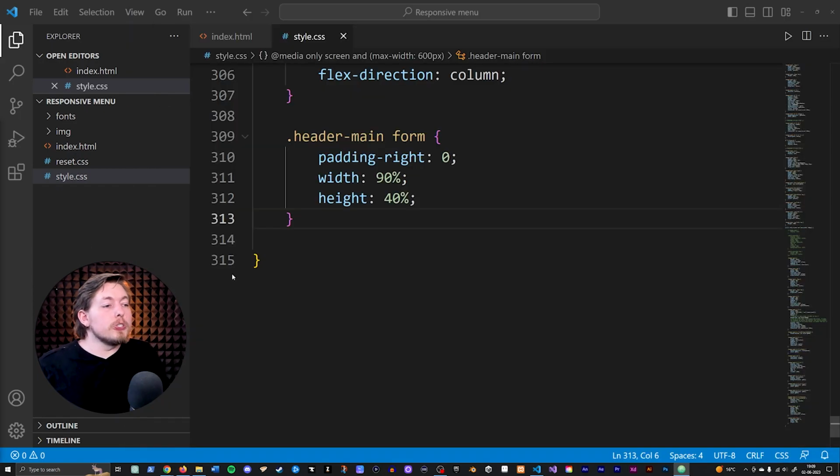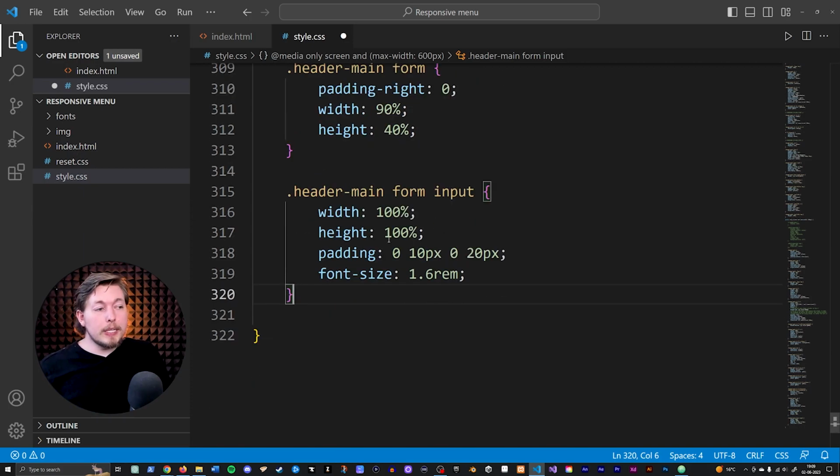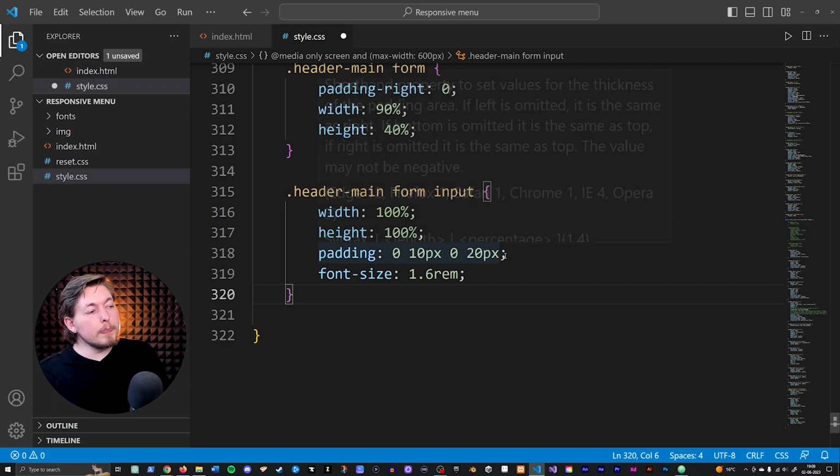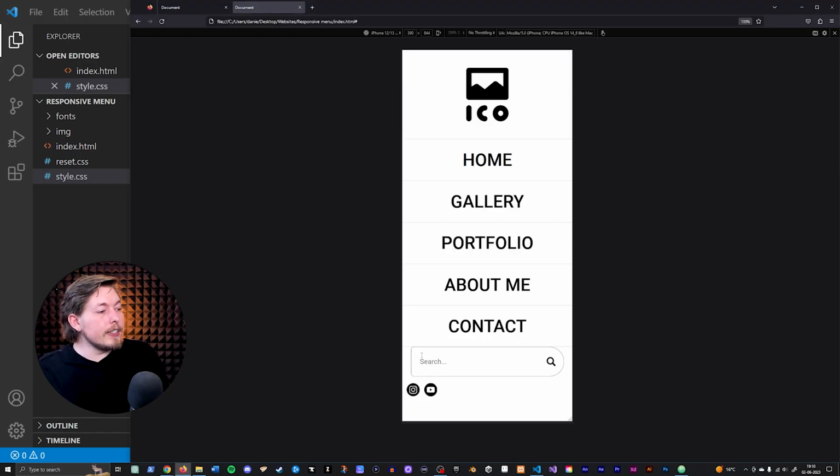The next thing I'm going to do is style the inputs inside the form to make sure they fit according to the mobile version. I basically set a width and a height to 100%. I also changed the padding a little bit to make sure it fit inside the mobile version. Then I changed the font size to again fit inside the mobile version, just to make it look a little bit bigger. Going back in, you can see that the text in here is kind of tiny. If I refresh it, everything looks a little bit bigger.